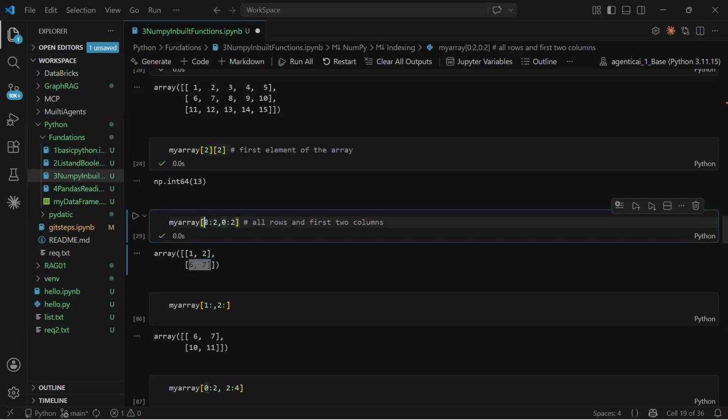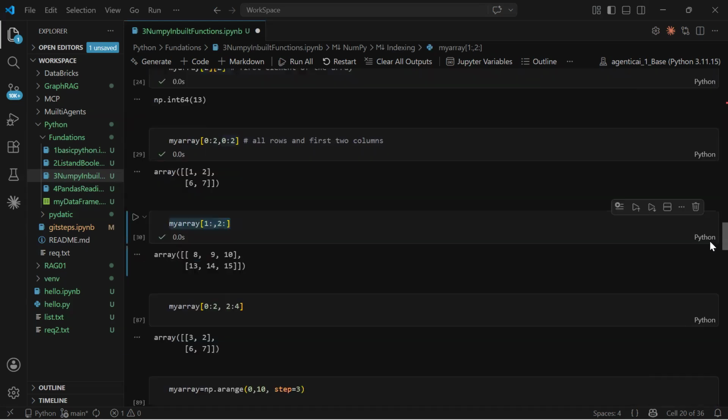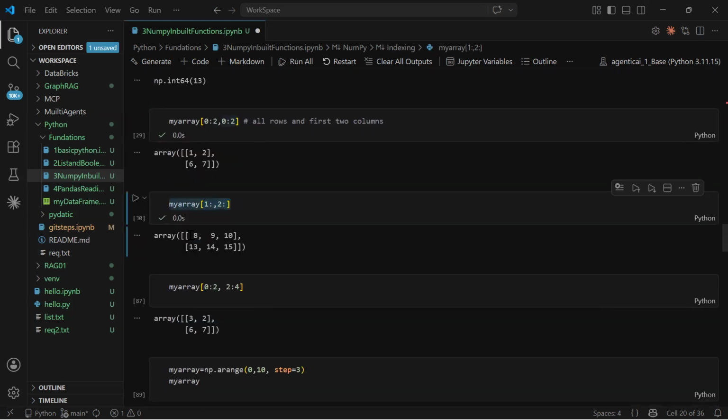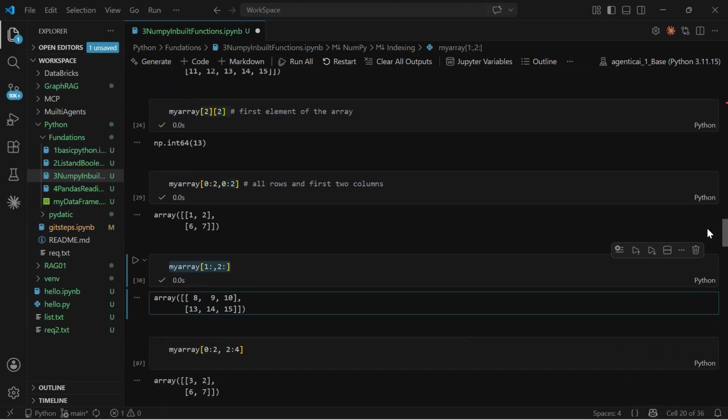So starting with 0, ending with 2. But I don't know what starting with 0. But I want to get it after first index of rows, after second index of columns. I want to get it.